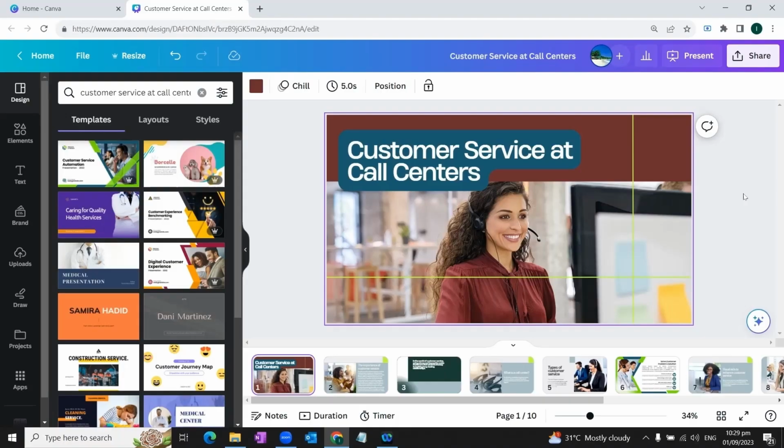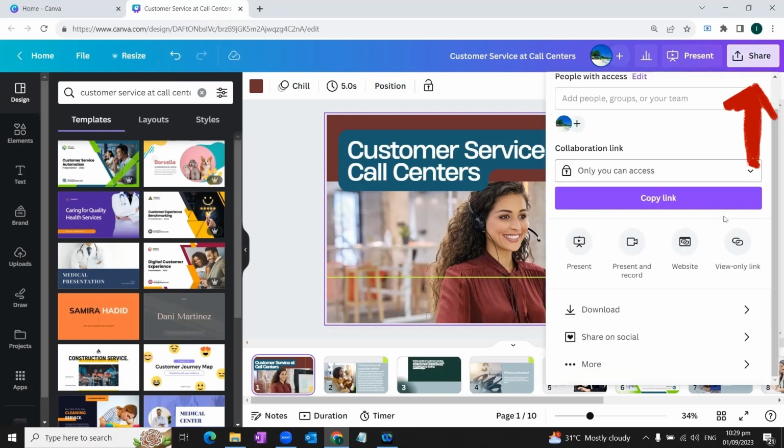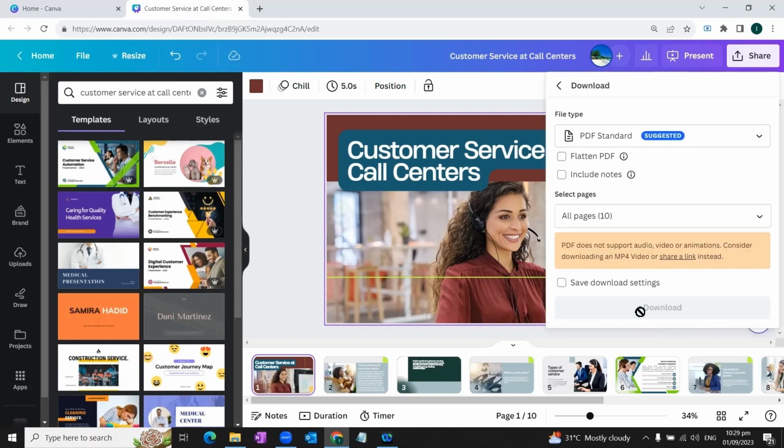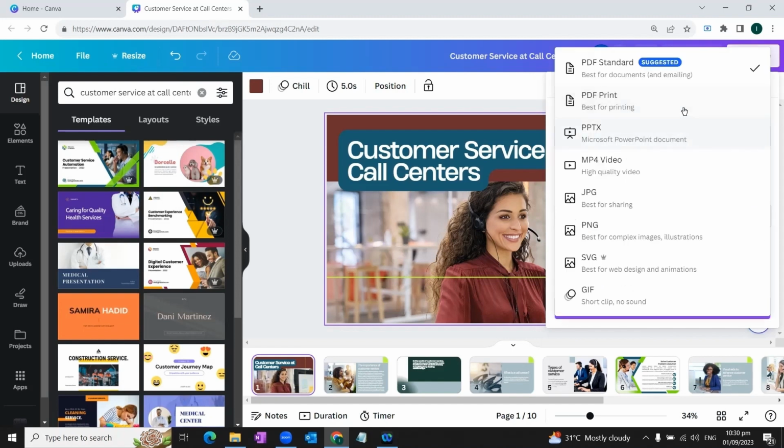And in addition to the presenting option, we also have the multiple options to export our presentation. For that, we would click on this share button, and here we would go to download option, and by clicking on this drop down button, we can see that we can download our presentation in PDF template, we can download our presentation in PowerPoint template, we can download our presentation in MP4 video format, we can download as a JPG presentation or PNG or SVG file, and we can also create a GIF short clip out of our presentation. So there are plenty of options available in Canva to download your presentation.